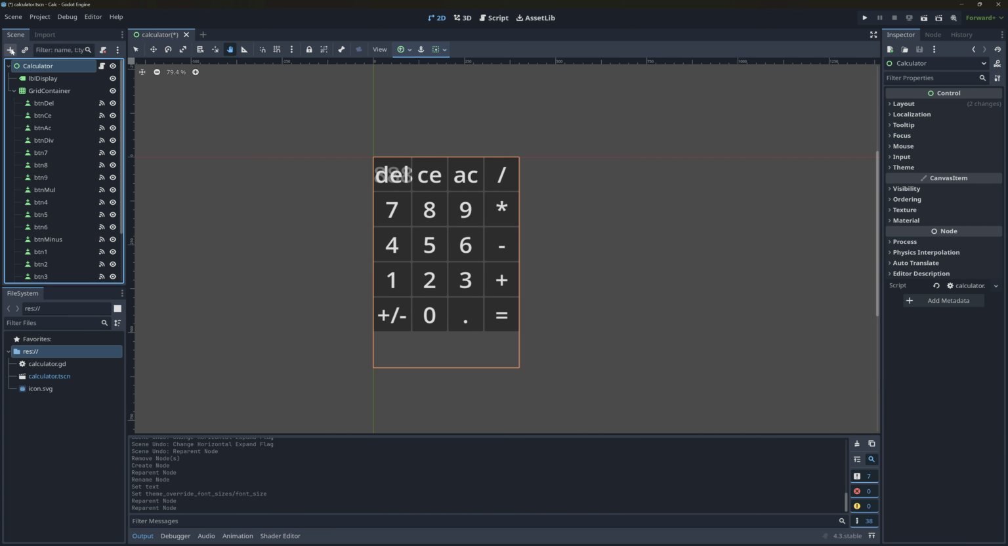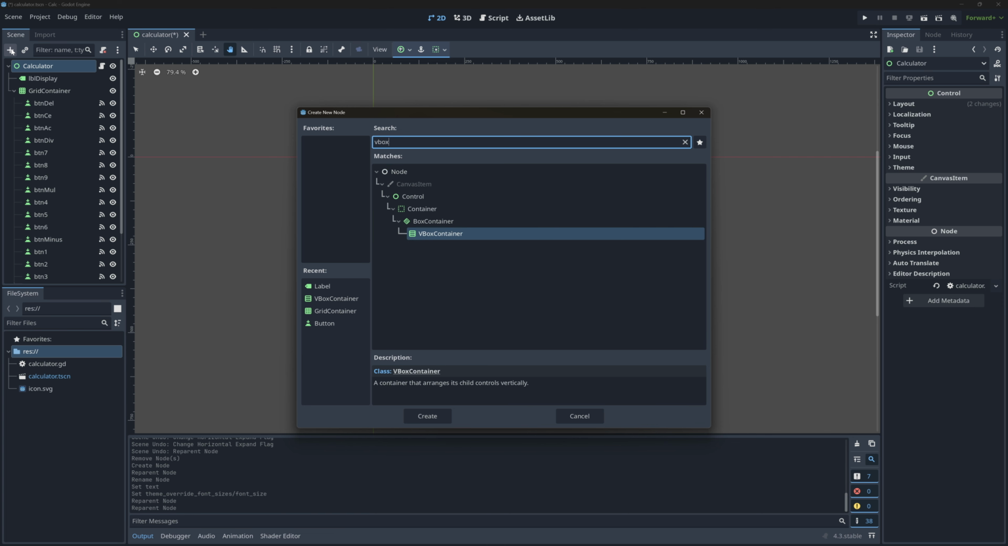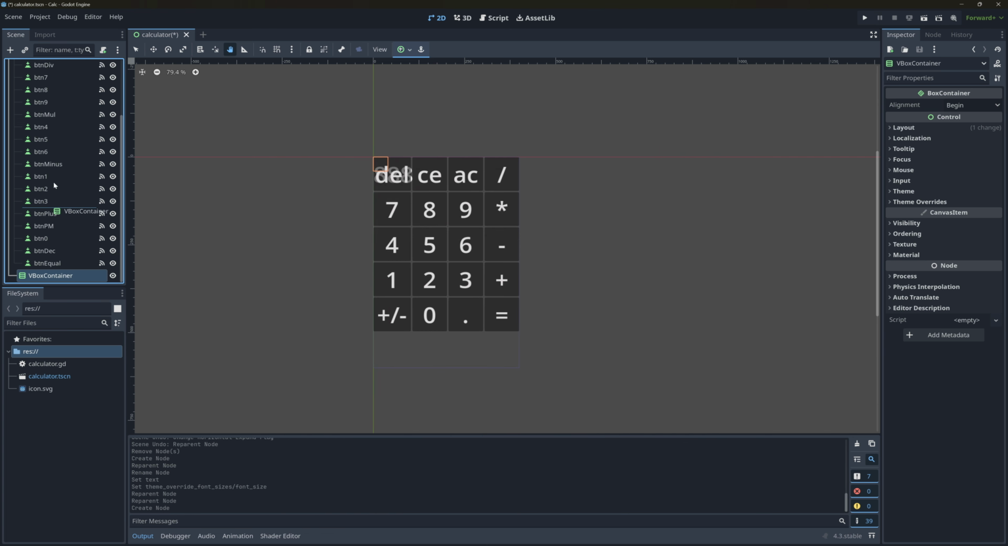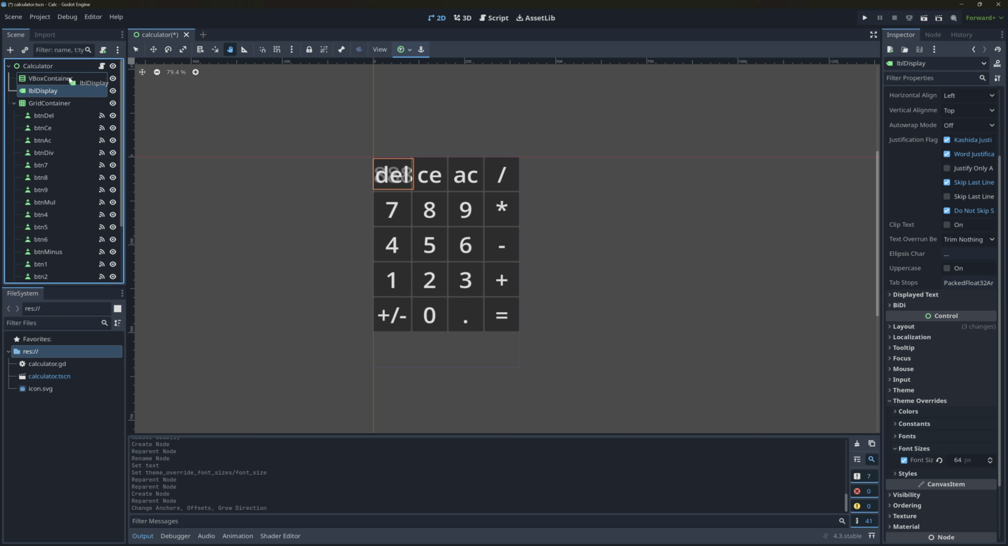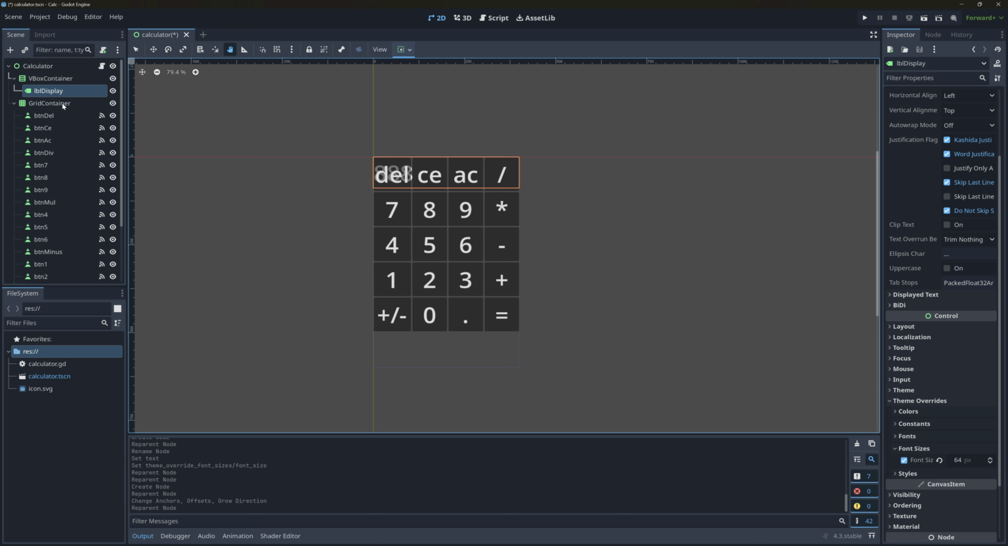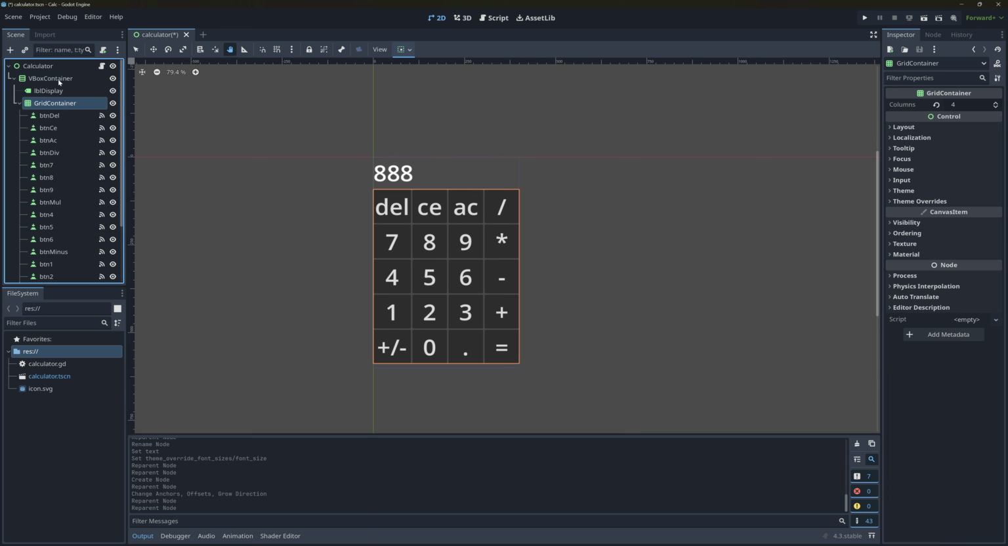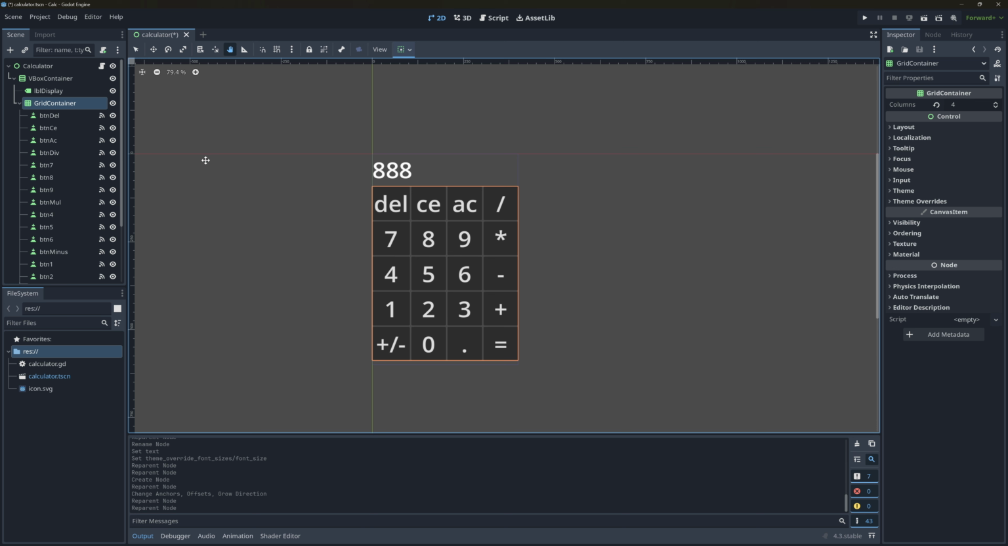I'm going to select the calculator, hit plus, and I'm going to look for a VBox container. And I'll take that, and I want it all the way up here as the first child of calculator. Now, once I have that done, we can see it here. I want to make this full rect. I'm going to take my display, drag and drop that in as a child of the VBox container, and we can see that it filled up the whole thing for me. Then I'm going to take the grid container and make that a child of the VBox container. And now we can see that we have our numbers at the top here, followed by all of our buttons down below.